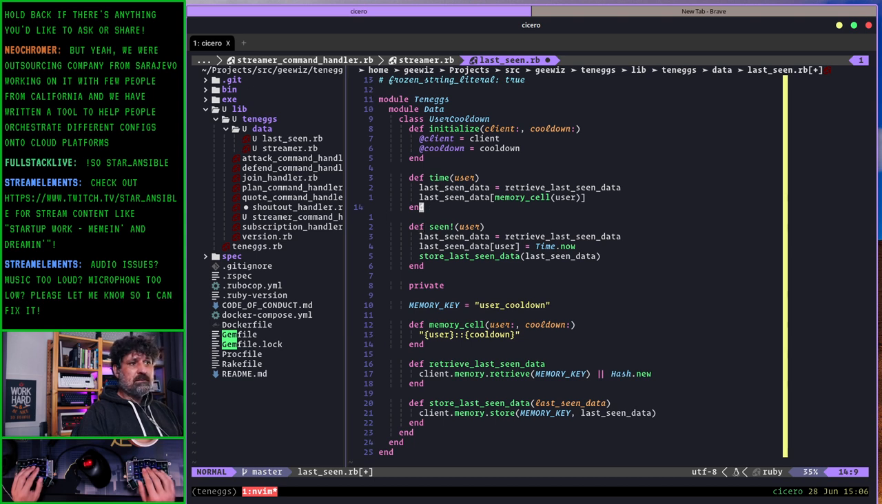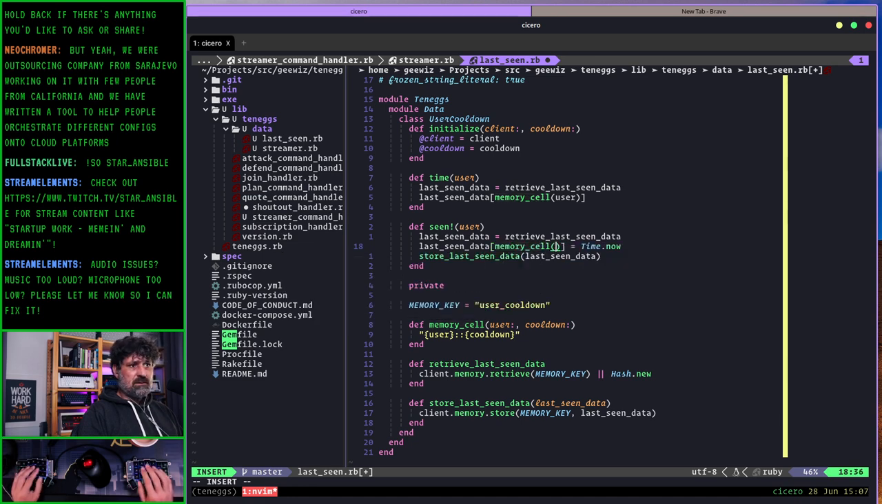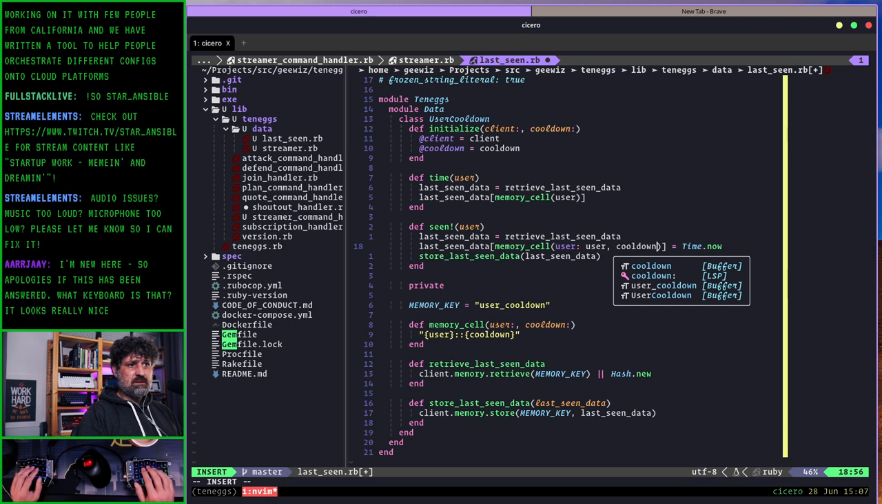So we'll retrieve, memory cell is not what I'm going to stick with, but I can't think of anything better at the moment. So instead of user, we'll use memory cell or user. User and cooldown. Well, we could actually... We don't have to pass in cooldown everywhere.